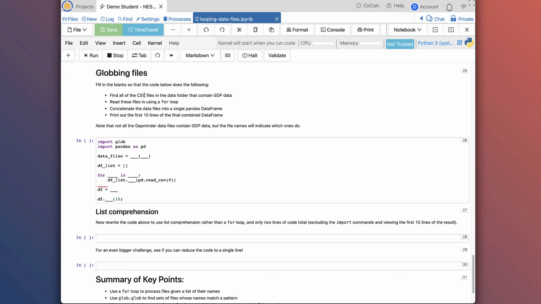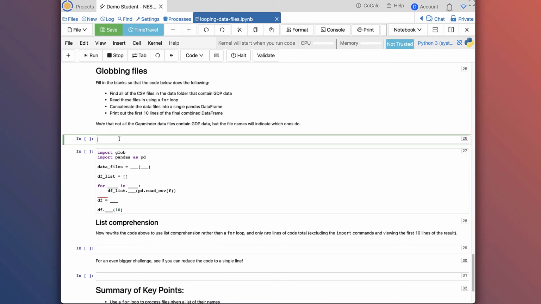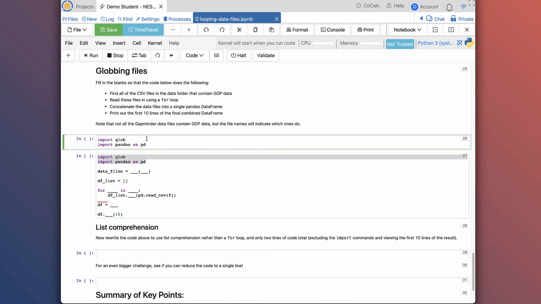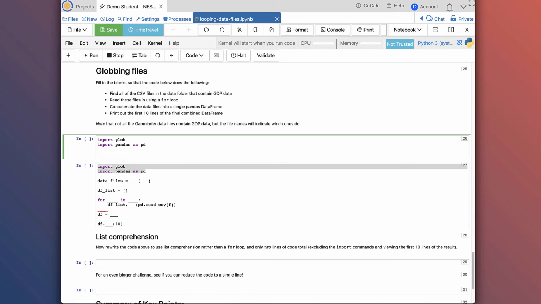So this is really just things that we did up above, just a chance to put them into practice. And just as a word of warning, the gapminder data files contain GDP data, but there are some gapminder data files that don't contain GDP data, but you can tell that from their names. So we have some sample code to fill in the blanks, but what I'm going to do, and what I advise developing a habit of doing, is when you're working on a glob statement, so let's make sure that we run our import commands. When you're working on a glob statement, don't assume it works, run it on its own first and look at the output and make sure it's what you want.